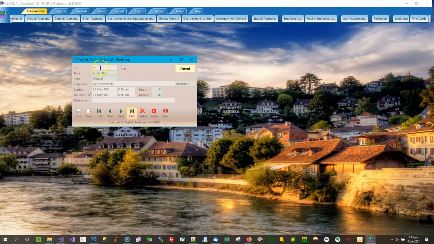It's entry number 17, the 4th of June, manual. It's for April Richardson. It's for the 31st of May. It shows she started at 8:30 a.m. and she finished at 5:15 p.m. A total of 8 hours and 45 minutes.